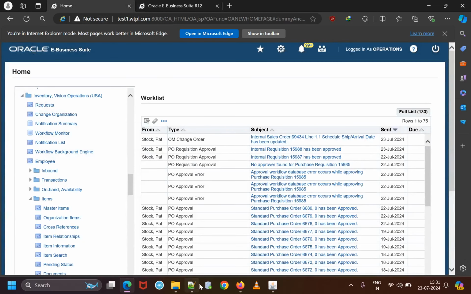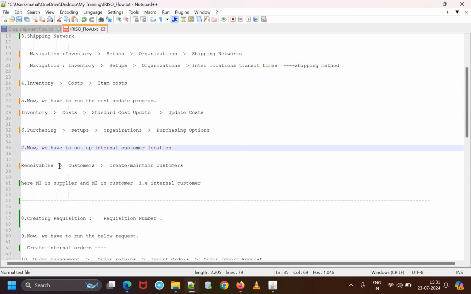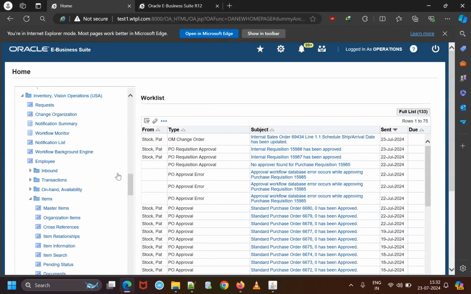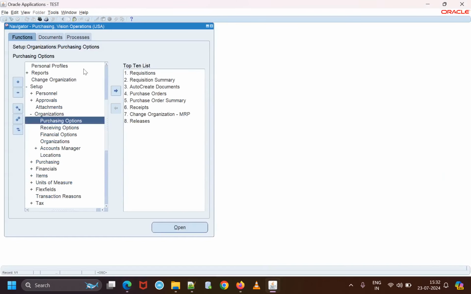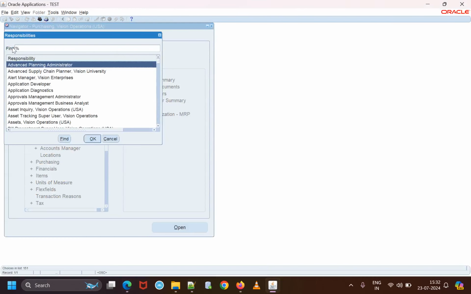Now our next step is we have to set our internal customer. Here our internal customer is the M2 location, as we are going to transfer our goods to M2, that is, M1 is needing the goods. So let's set our internal customer. For that the navigation is receivables, customer, create and maintain customer. So let's change our responsibility, switch responsibility.